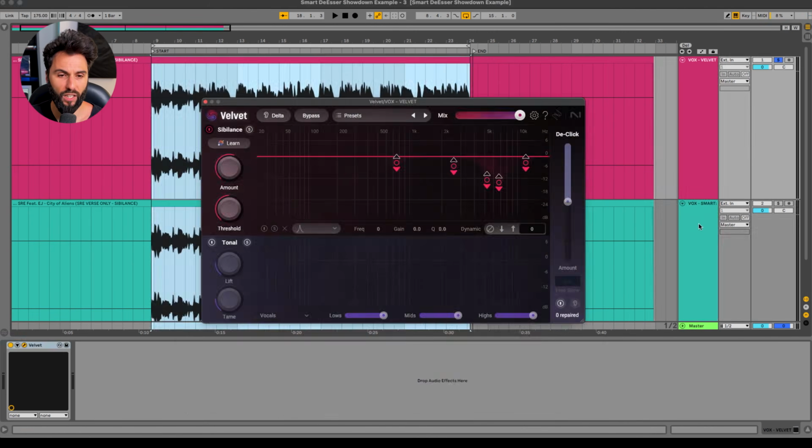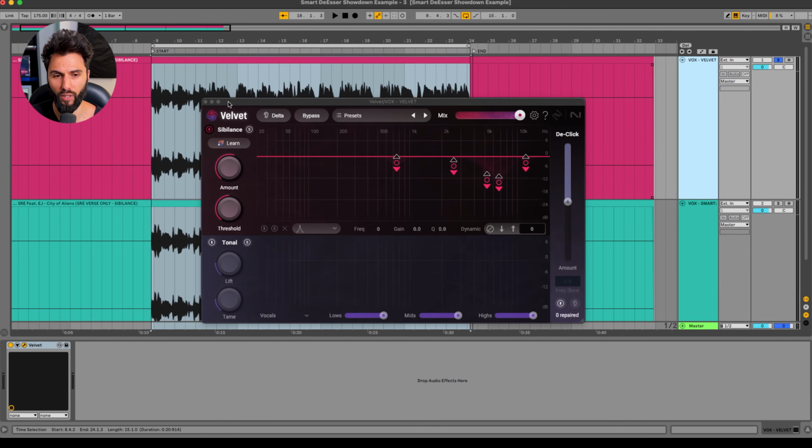But does this difference in processing methods actually translate to a noticeable difference in sound quality? To find out, I've already got both plugins set up to treat the sibilance on this track, and I've disabled their other features for now. Let's play them back to back to evaluate how they sound.